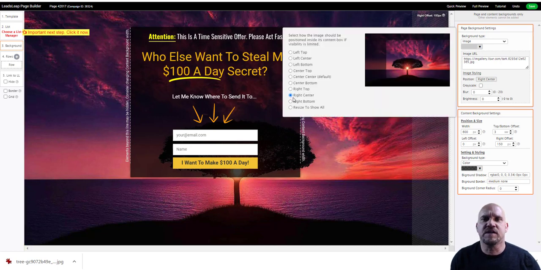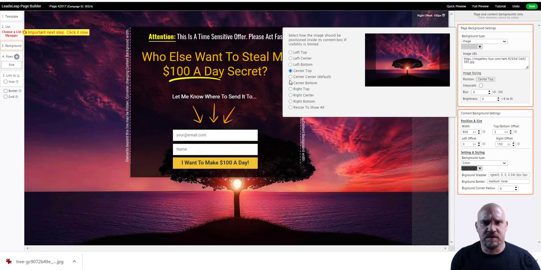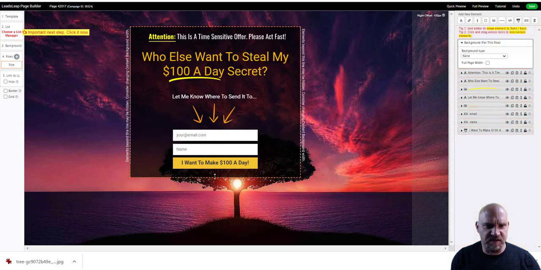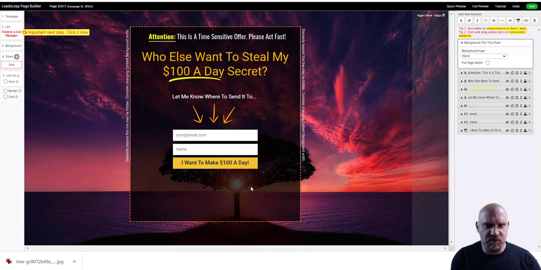And let's position it into the center. It says right center right now. Center top. Okay, that looks good. And a nice picture. And then we can also drag this to make this bigger if we want to. Put some more images back there. We can also make this darker if we like.